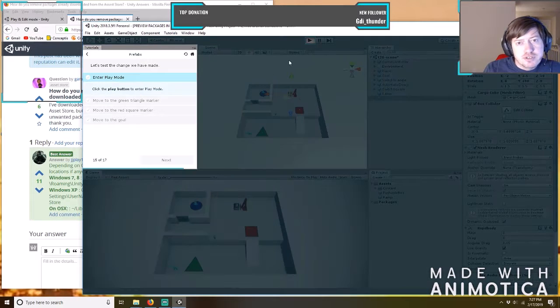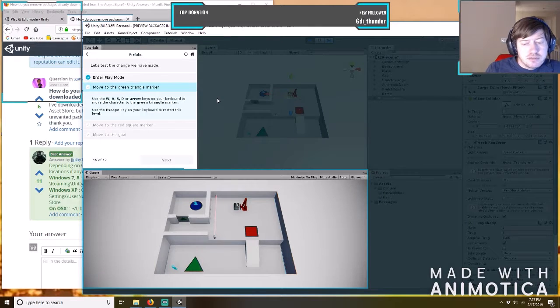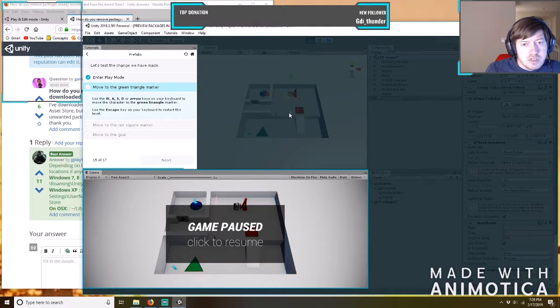Yeah, let's continue on. Can I actually make any kind of changes? No, it's not letting me. As a matter of fact, I can't even change any of the values here. So yeah, okay.